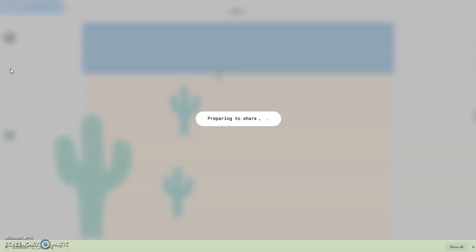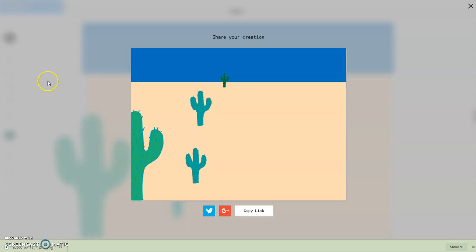You can click on share, preparing to share, and you would just copy a link. Once you copy the link, it says link copied, and I can paste that into Zoom and share it with Mrs. Blair, or share it with anybody through an email or social media, and they will get to see what you made. So you can see my cactuses there and everything.